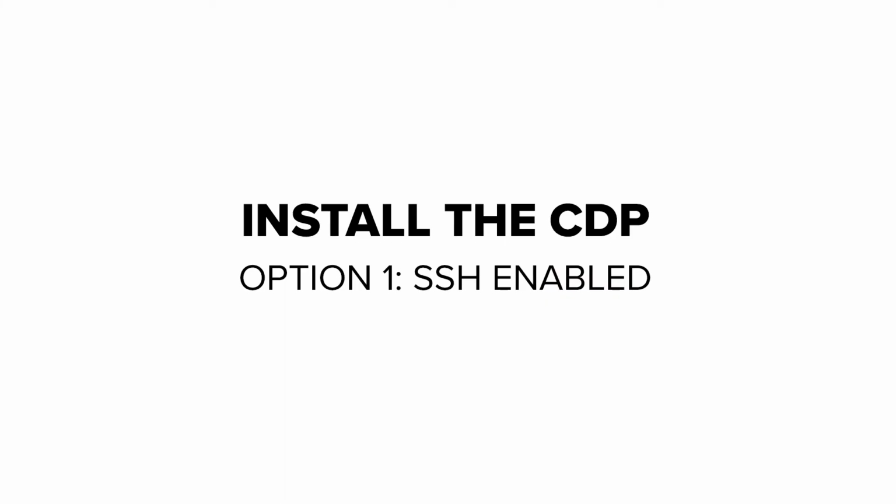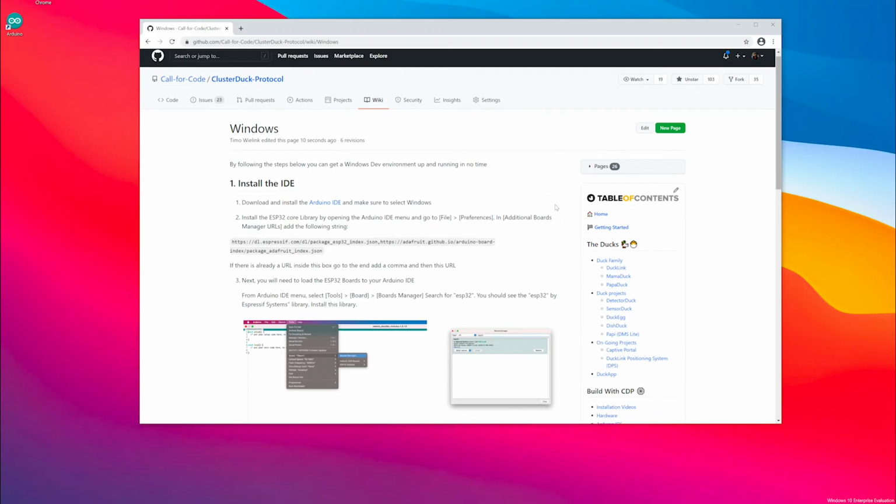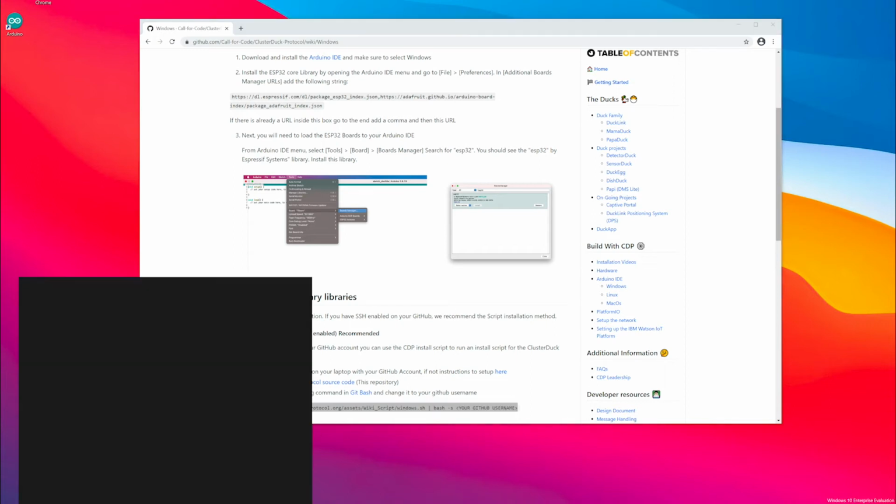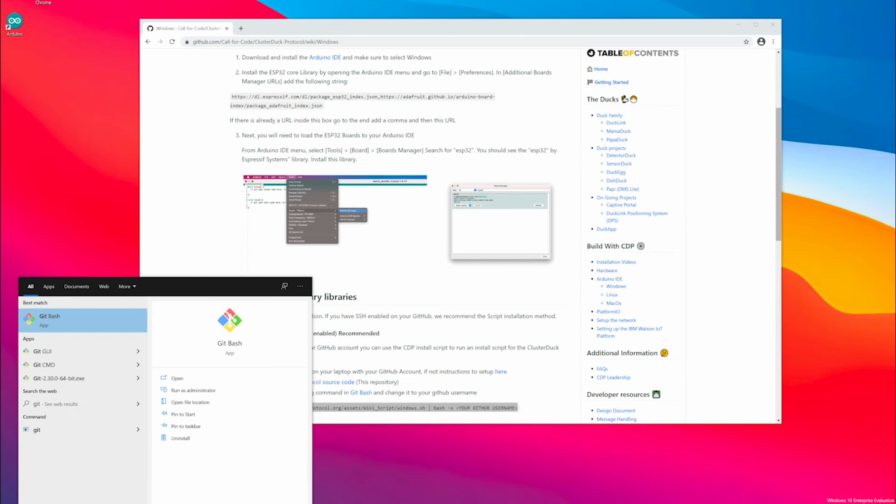If you have SSH enabled on the computer you're using with your GitHub account, how to do this is linked below, you can use a script install. First, fork the ClusterDuck protocol to your private GitHub account. Then, copy this URL and paste it into Git Bash. Make sure you provide the correct GitHub username, which you forked the ClusterDuck protocol from. Then, you need to give access to your public keys or provide a password for SSH.